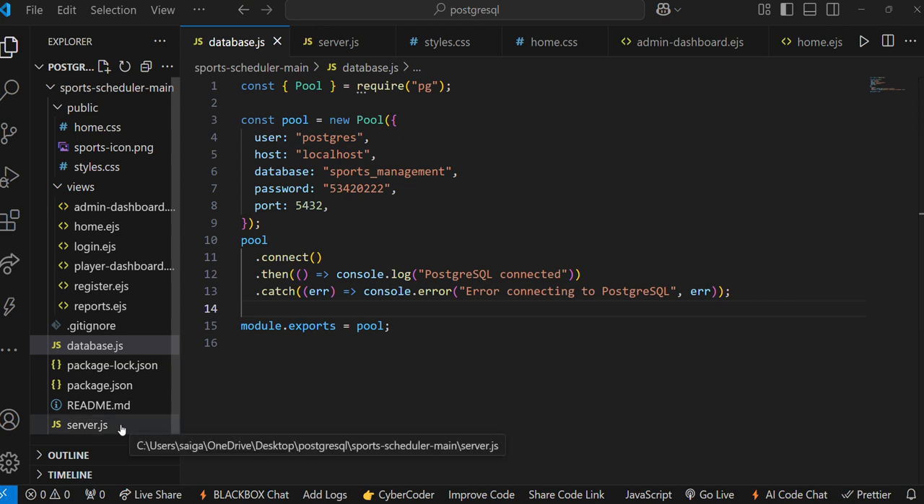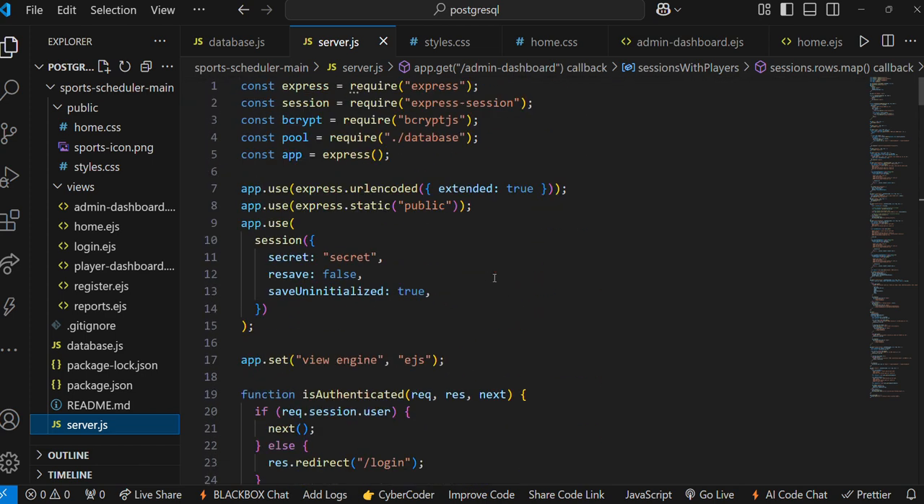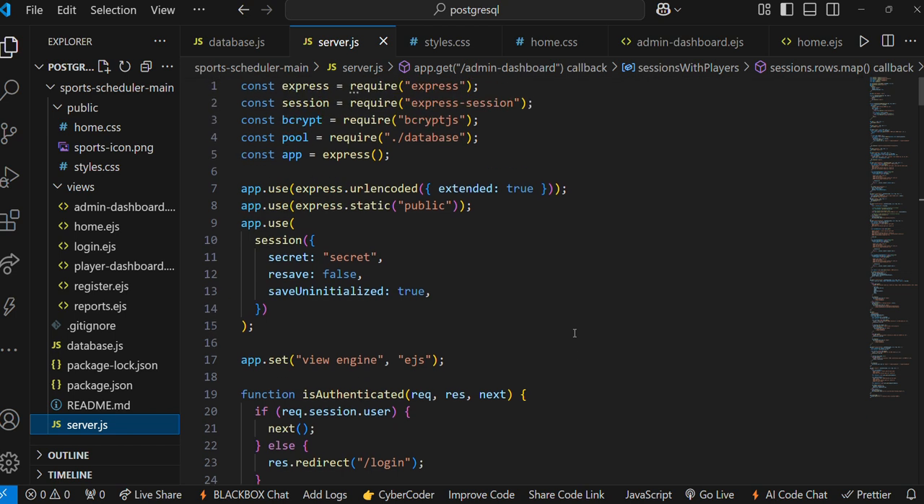And finally, when it comes to server.js, it is a Node.js plus Express.js web application that manages a sports session booking system with authentication and role-based dashboards. It uses PostgreSQL for storing user and session data. It imports required modules like Express for handling HTTP requests, Express Session for managing user sessions, Bcrypt.js for hashing passwords, and Pool for a PostgreSQL database connection.